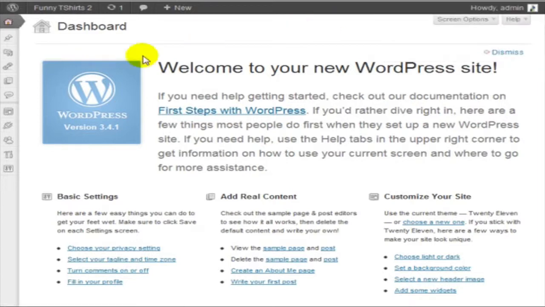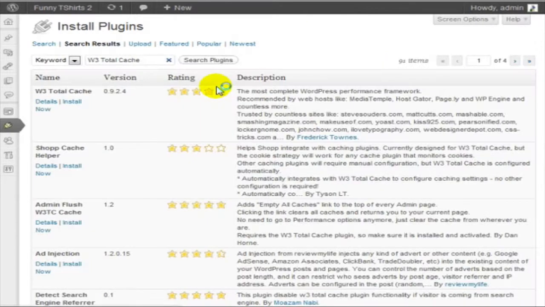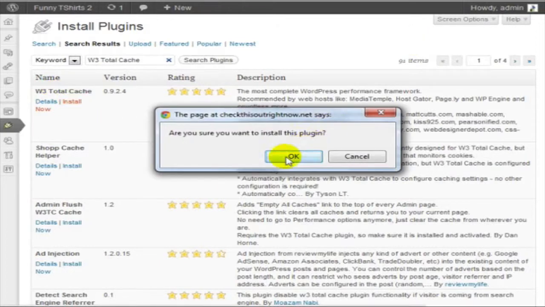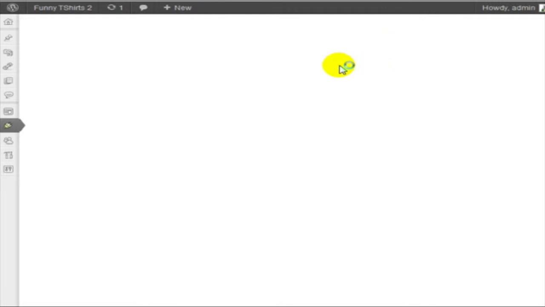We're going to be using a specific plugin here called the W3 Total Cache plugin. So what I want you to do is go to the plugins section and click on Add New. And type in the search box W3 Total Cache. And click on Search Plugins. And this is the one right here. So we're going to click on Install, click on OK. We're going to enter our FTP username and password, click on Proceed, and click on Activate.